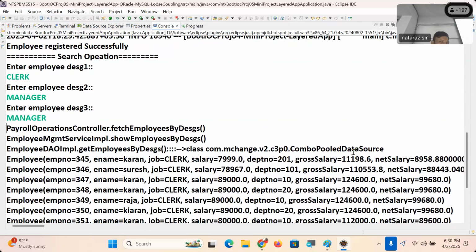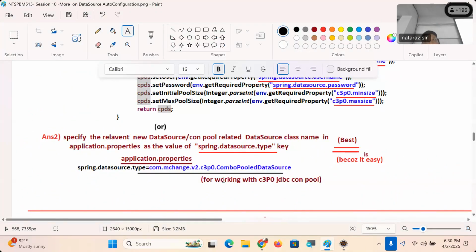But this is quite a lengthy process, right? You take @Bean, you create the object, you set property values. Instead of that, if you mention the data source class name in the type property, that is enough, right? Okay, now I will create a contradiction. In the @Bean C3P0, in the type property I am activating Oracle UCP. Which one will run, boss?